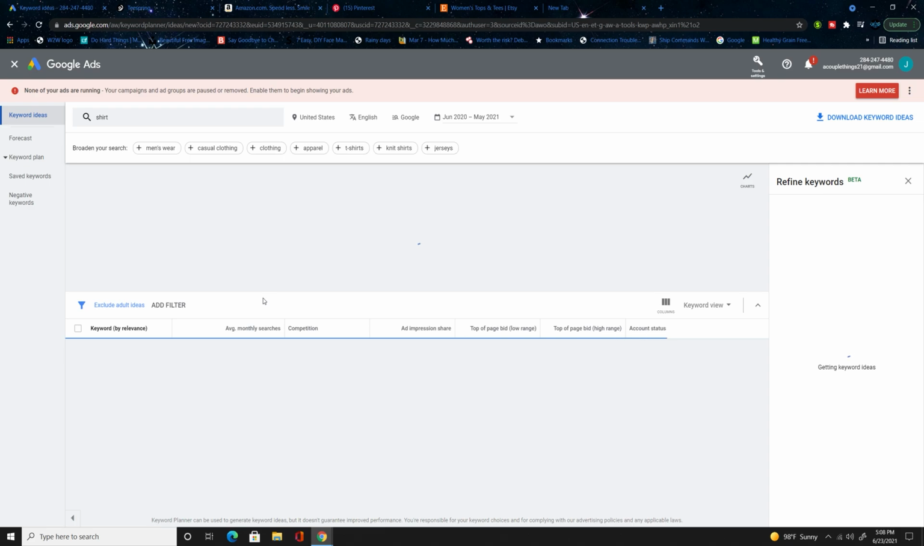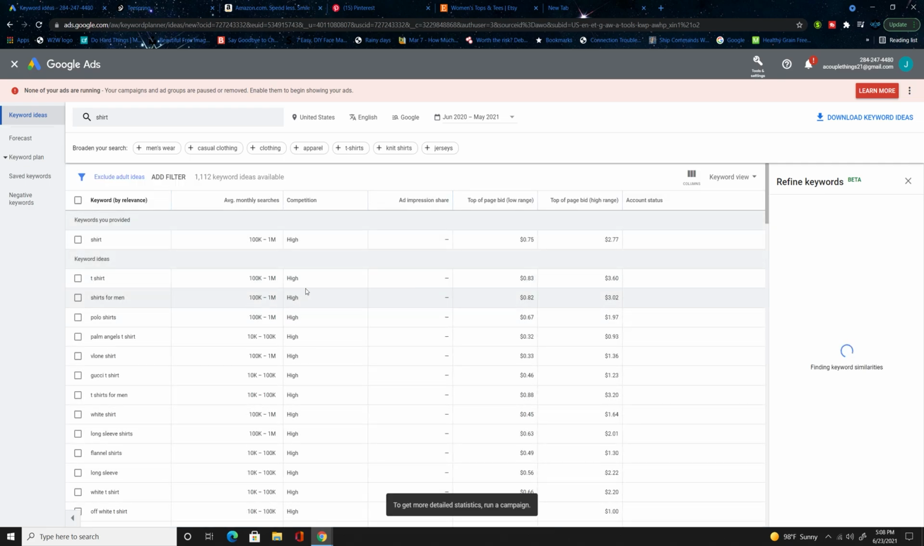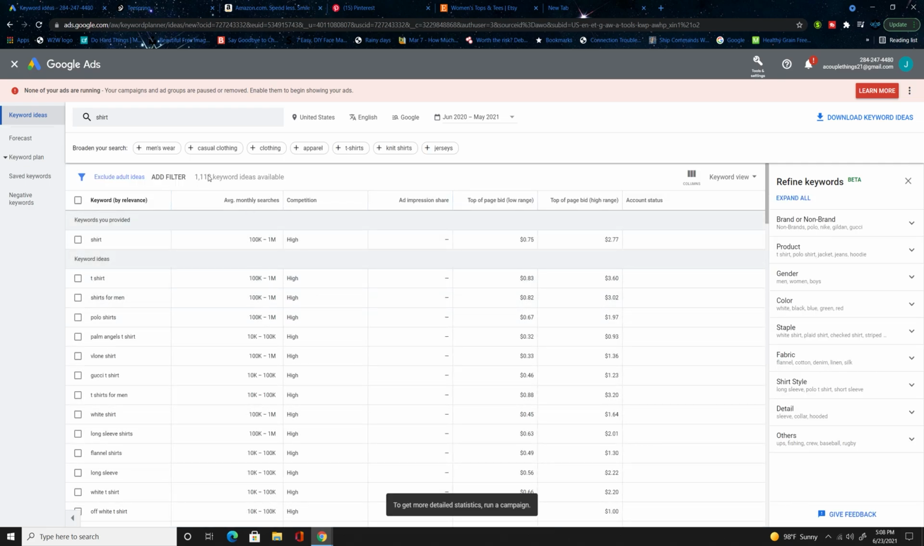And here we go. So you see right here, I got 1,112 keyword ideas available. You got your actual keywords, your average monthly searches, competition, top of page bid low range, and top of page bid high range. So this is basically what you'd pay if you were running ads with this keyword. Over on this right side, this is where you can basically refine what keyword you're looking for.